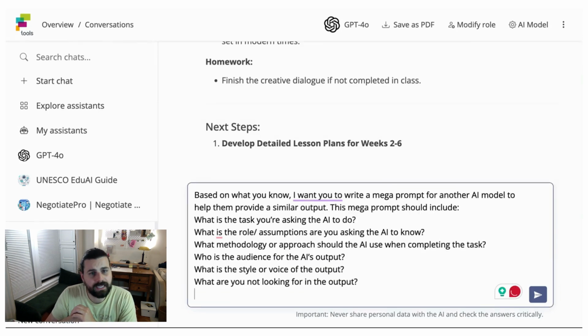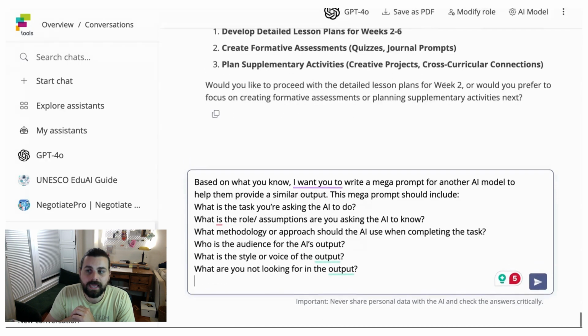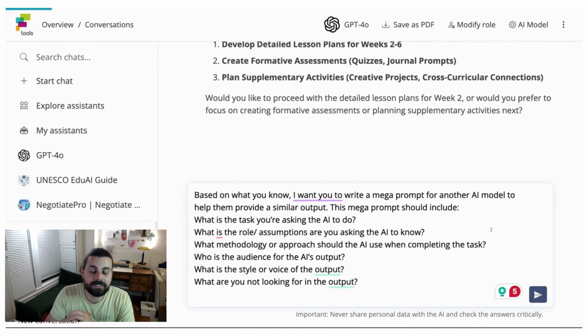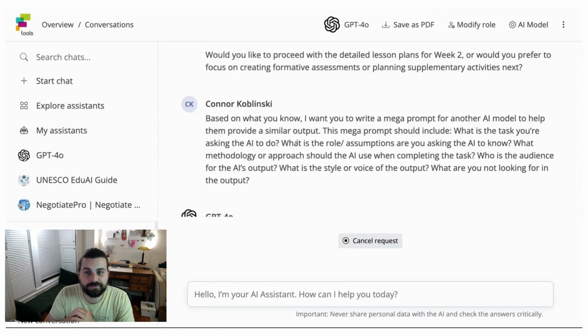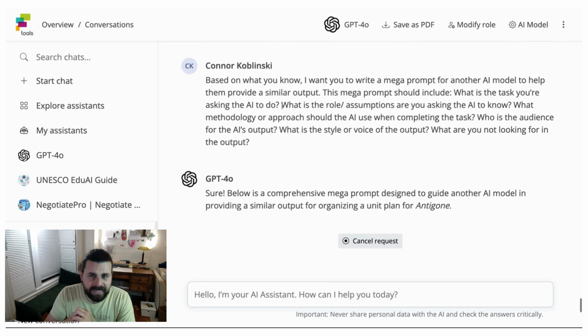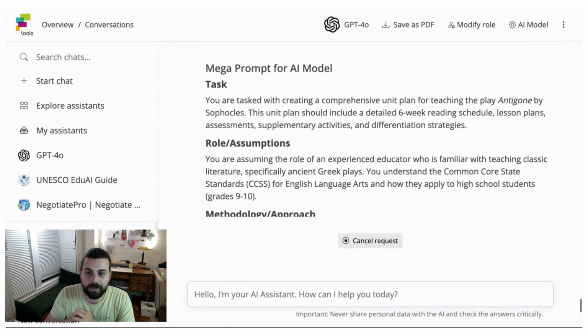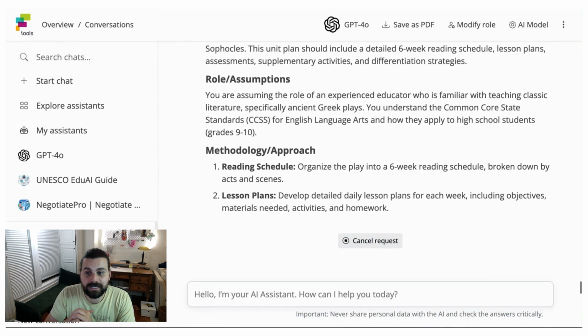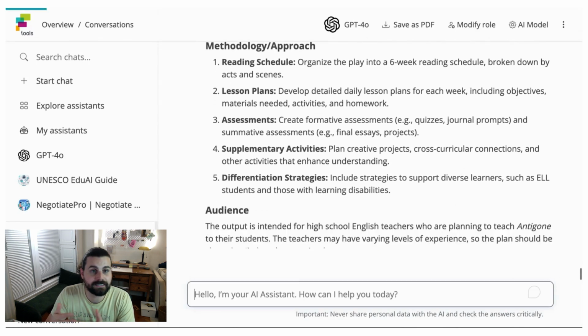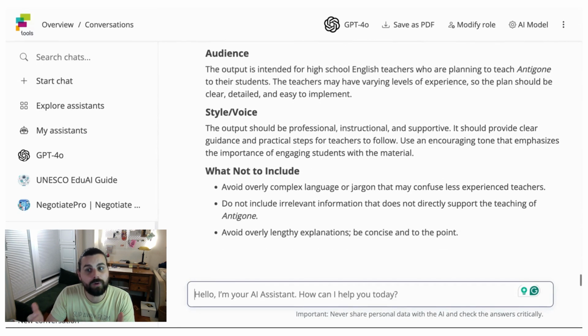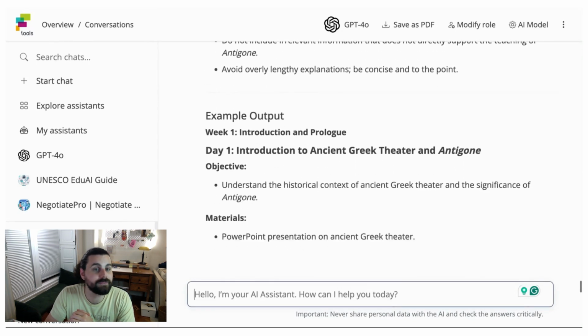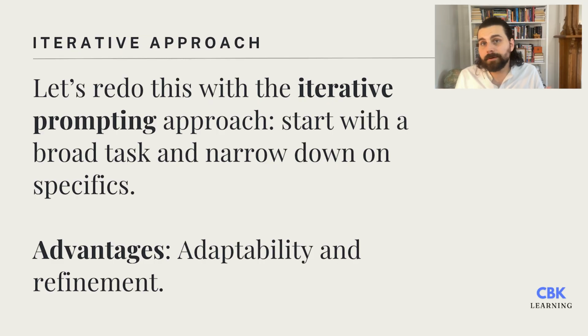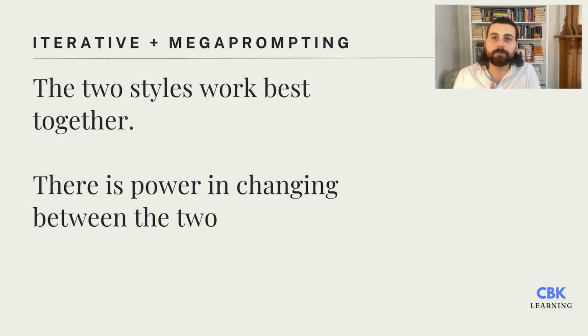actually take its understanding of what I want and produce a mega prompt. And so it understands how to write prompts for other AI models, and it's going to go ahead and write a large mega prompt. The great upside of this is that I can take this and hand this off to a colleague, and they can replicate this mega prompt in their own way. The great part about iterative prompting, though, is I can always switch from mega prompting to iterative prompting in order to start to get deeper into some of the ideas that have been revealed to me.